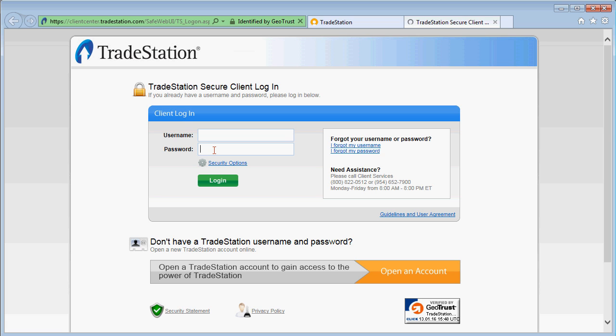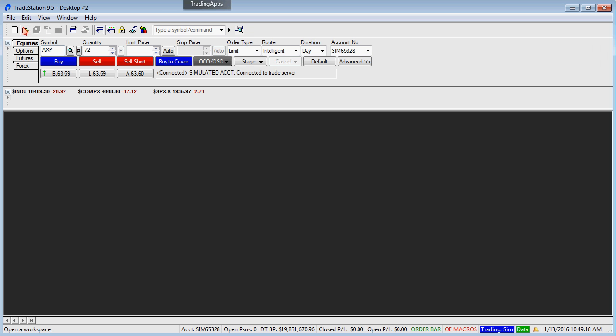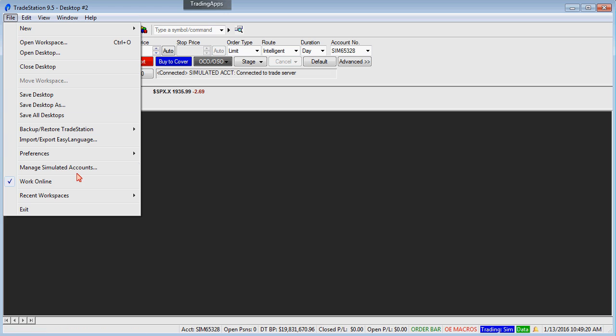Once you enter the username and password, you can do a lot of things to those simulated accounts. You can add funds, you can reset the account balances, you can reset the trading activity. So let's say that you've played around with the simulator and you want to start off with a blank canvas. You can come here, reset the account balances, reset all the trading activity, and you start from scratch. So there it is. That functionality is on the File menu, and it says Manage Simulated Accounts.